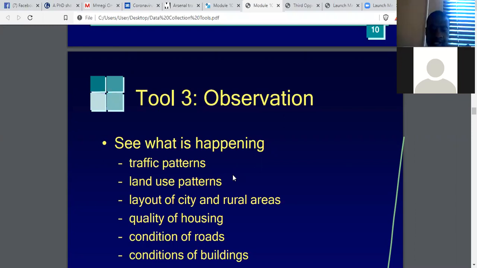And then the condition of roads. If you look at the roads in town and compare them with the ones in Katutura, they are totally different. The ones in Katutura have got potholes, and they are narrow, not wide, and so forth. You get this information by observing. You can just drive to town and then drive into Katutura, and see the different conditions of roads, and the conditions of buildings as well. So that is observation, people.